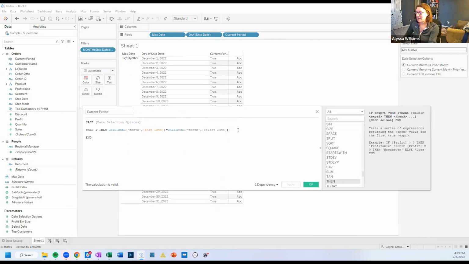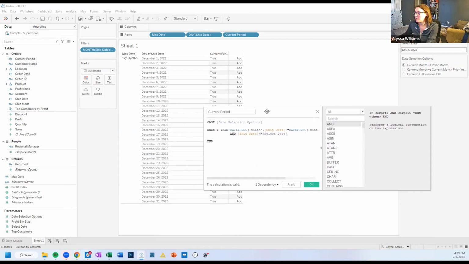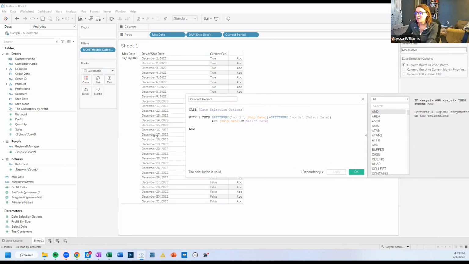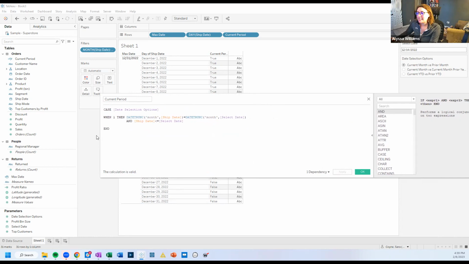So to do that, I actually need to add some additional logic to my case statement, where I want the month of my ship date to equal the month of my selected date parameter. But I also want the ship date itself to be less than or equal to the selected date parameter. So now you can see when I apply this calculation, rather than showing the entire month, even though our selected date is through 12/14, now my current period filter has excluded all of these additional days that are past my selected date parameter. So you've got to think how your users are going to use this, limit as much as possible, but there are definitely ways to handle different selection options within your calculated field.